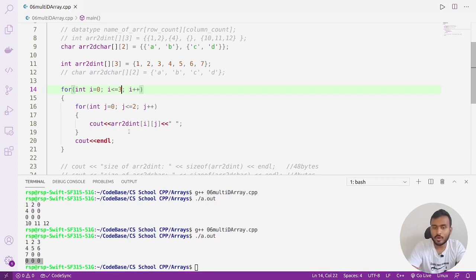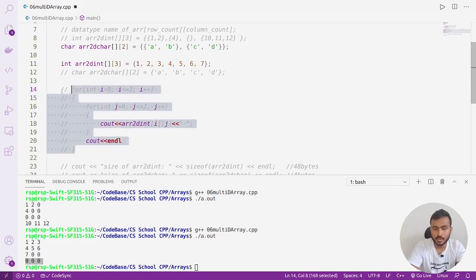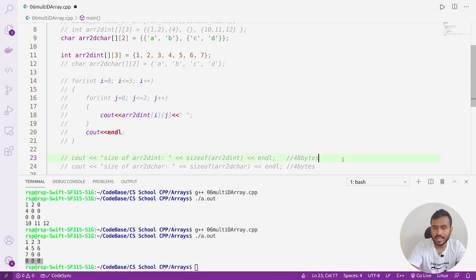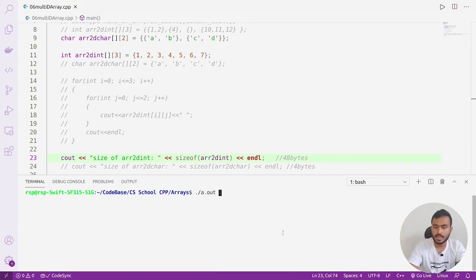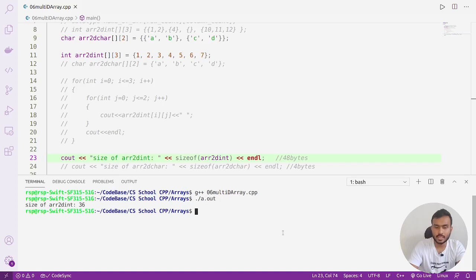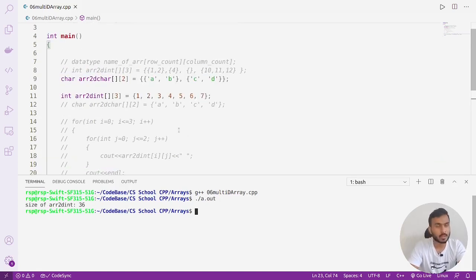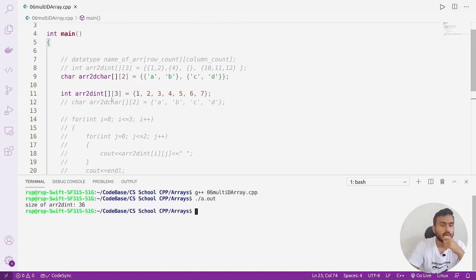Now how can we confirm that this time the array has only 3 rows? We can print the size of the array and see what the size is in this case. I'll clear the terminal, compile the code and execute it. You can see the size is coming out as 36. Why is it 36? Because we have 3 rows and 3 columns, so 3 into 3 is 9 elements, and 9 into 4 bytes is 36. So in this case C++ is able to form only 3 rows.